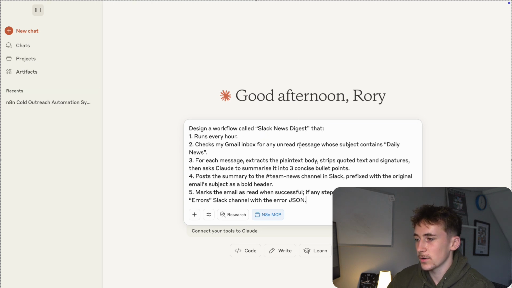So the first one is designing a Slack news digest that runs every hour, checks my Gmail inbox for any unread messages whose subjects contain daily news. For each message, extract the plain text body, strip quoted text and signatures, then ask Claude to summarize it in 3 concise bullet points. Post a summary to the team news channel in Slack, prefixed with the original email subject as a bold header. Mark the email as read when successful. If any steps fail, route the error to an error Slack channel with the errors in JSON.